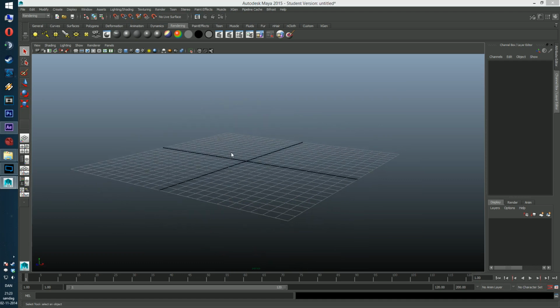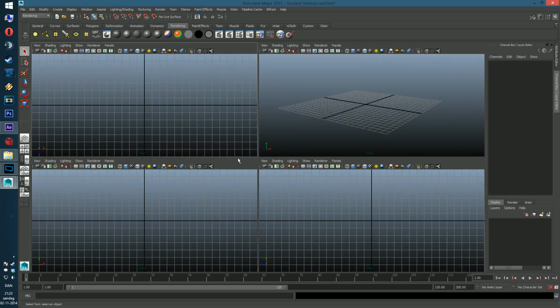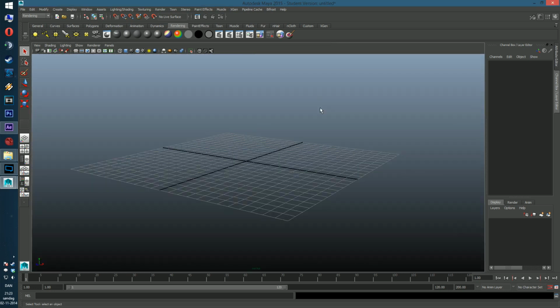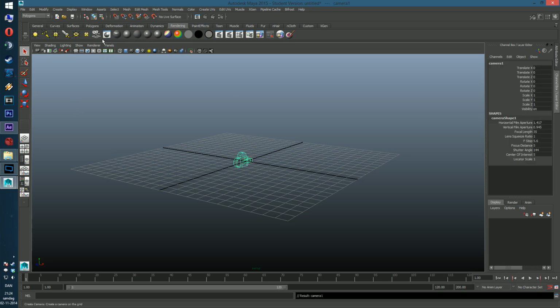If you click space, you can see we have a side view down here, a front and a top view. The first thing we need to do is to create a camera. We can do this in different ways. I think when you start up Maya, it might look like this or like this. What we need to do is go into rendering here and hit this one. It's called create camera. It creates a camera on the grid. And there she is.